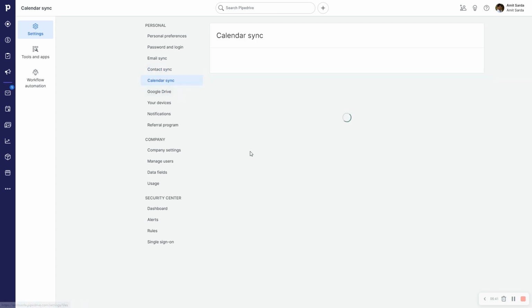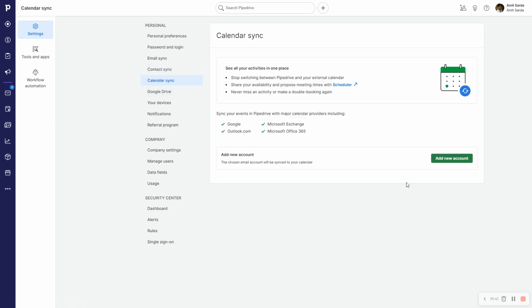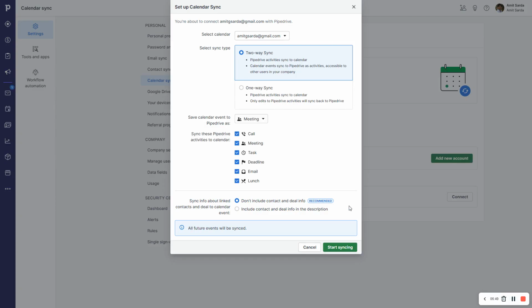I'll come to calendar sync, and I'm going to quickly add my Google Calendar to this account. Okay, so now I have synced my calendar with my Pipedrive account. And now here I have choices for whether I need a two-way sync or a one-way sync.